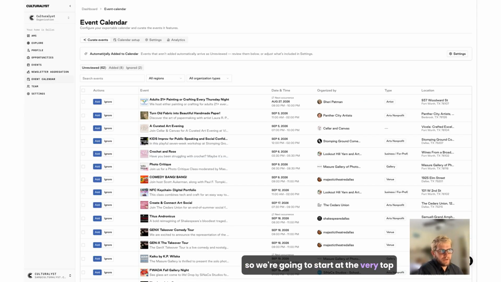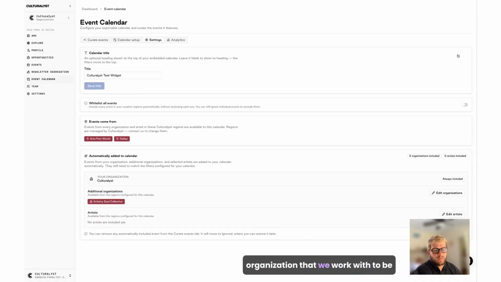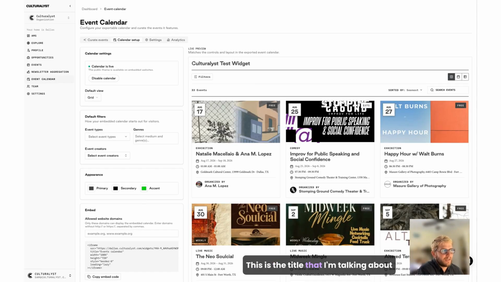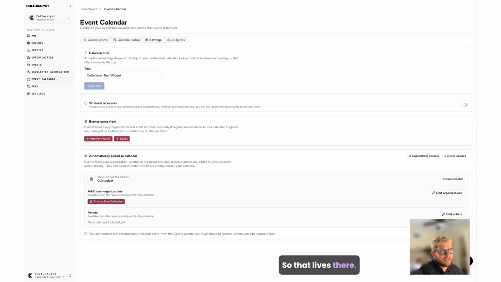So we're going to start at the very top here, and we're going to say we'd like one organization that we work with to be pulled in automatically. So when I get into my settings panel, I can customize the calendar title. This is optional. So if you don't put a title here, it won't show up. This is the title that I'm talking about here. So that lives there. Be sure to save title if you do change that.